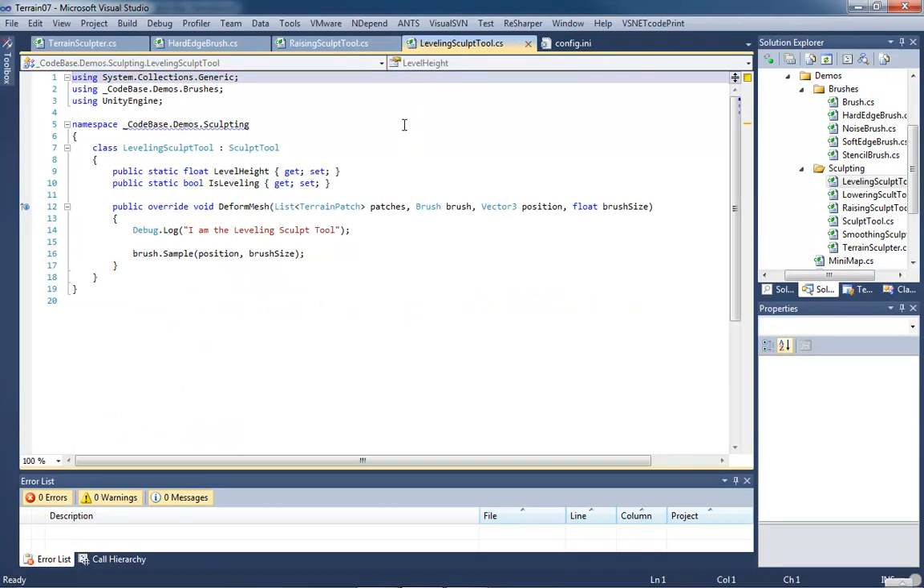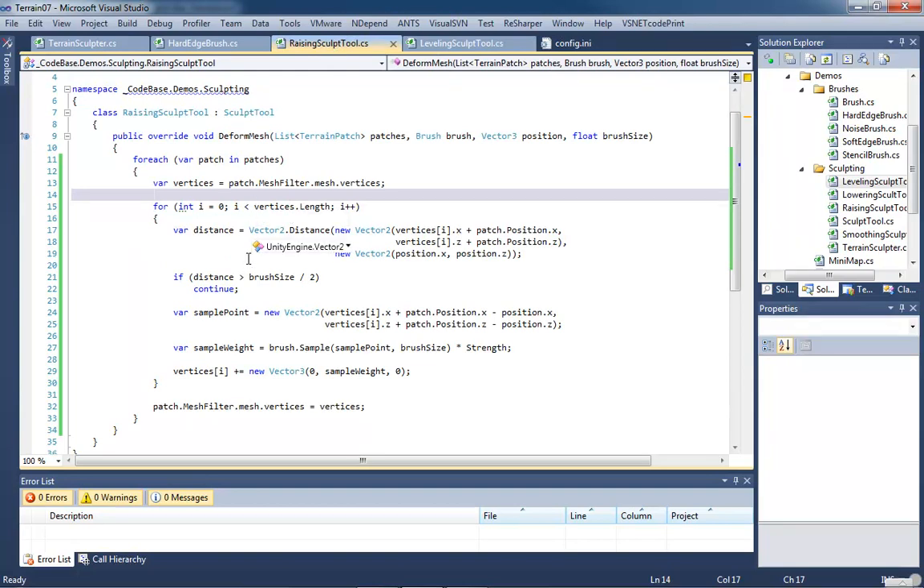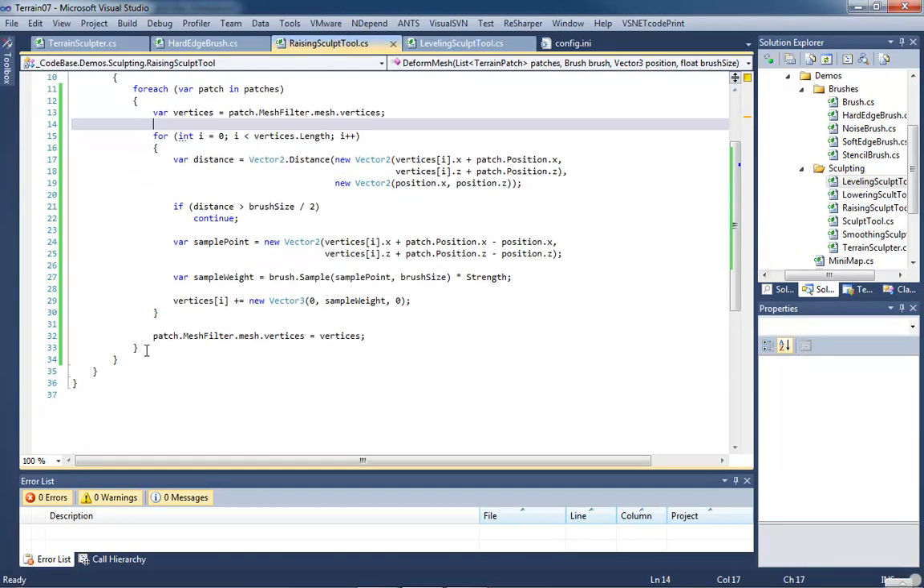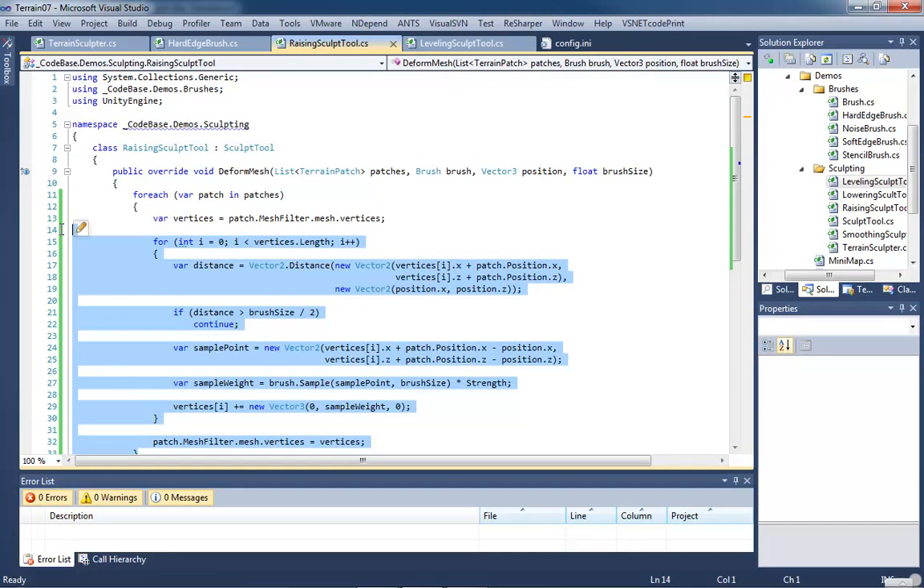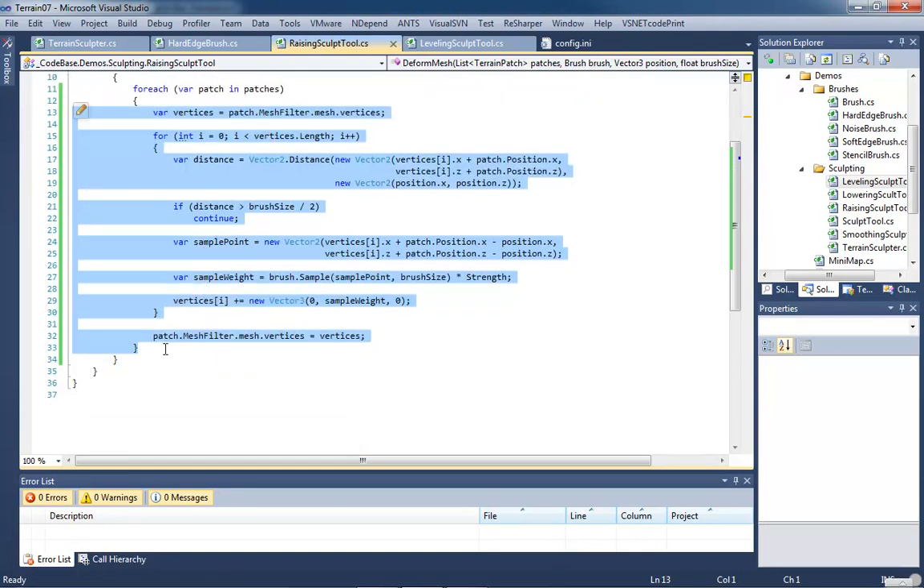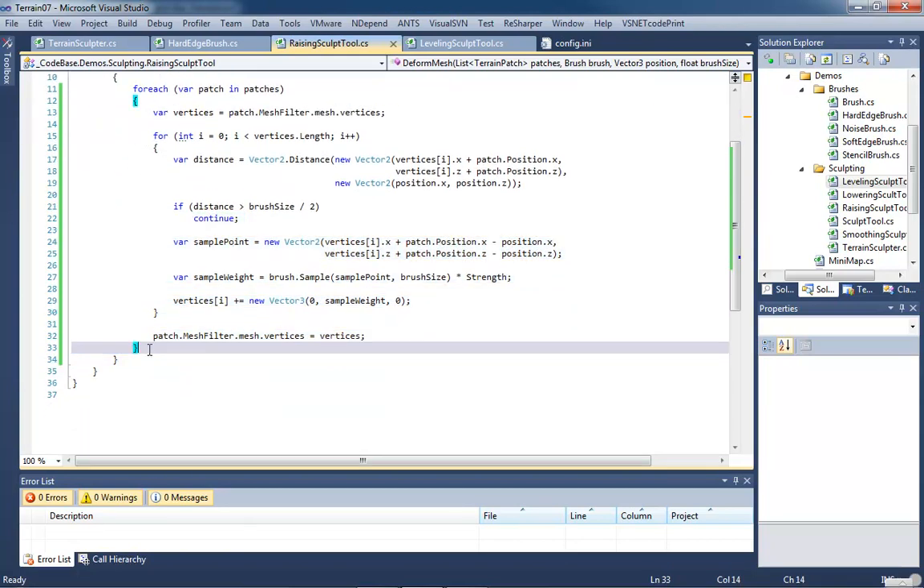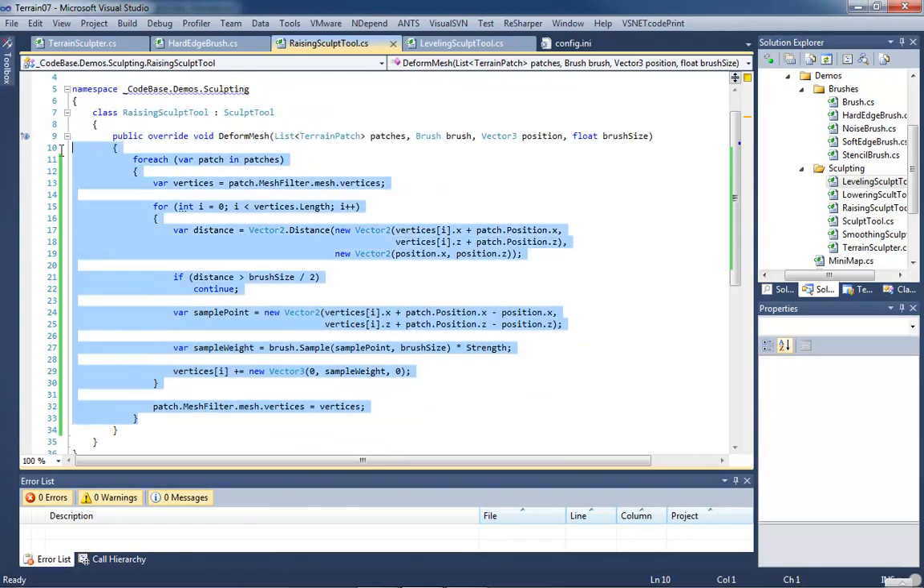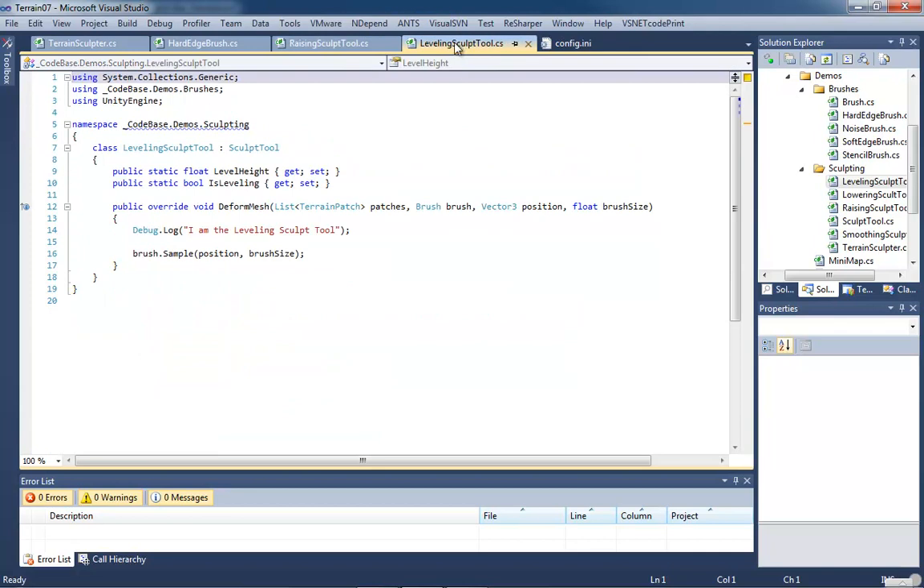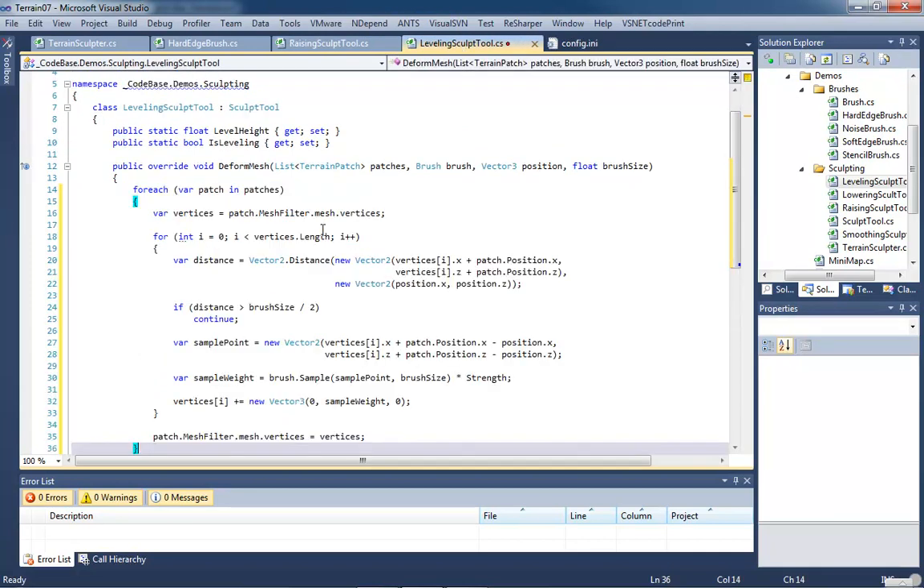All right, so here's our leveling sculpt tool. Like I said, this is a little bit more difficult. So here's our raising sculpt tool. You remember this guy from the last two videos, or the last video at the very least. Oops, I messed that up. I need how much of this? Really, we need this much of it. All right, here we go. We're going to copy that, go over to our leveling tool, take this code, and paste it. All right, we're done. No, just kidding.